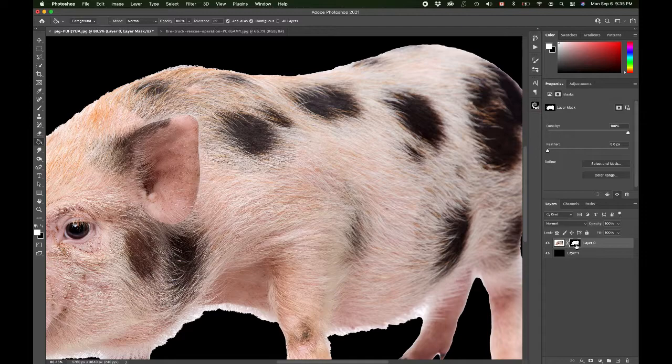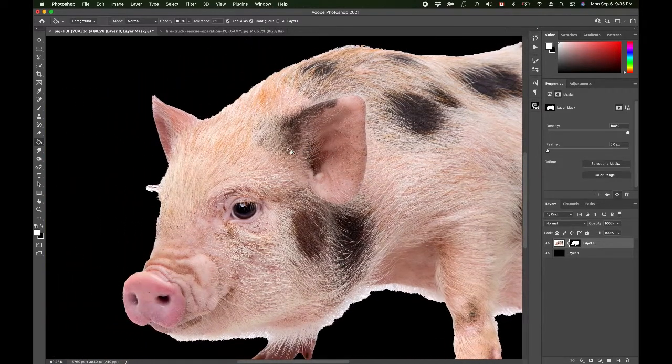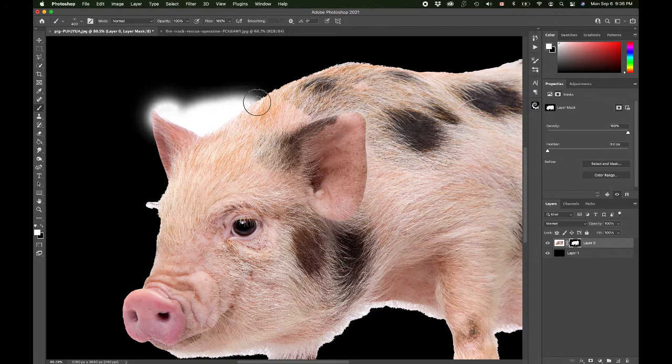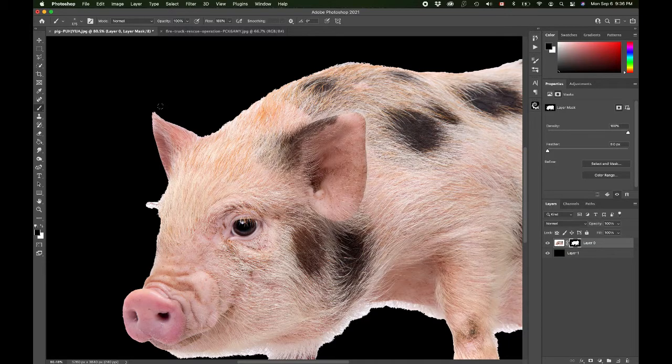This is the mask right here, this black and white part. The mask works, I know this sounds weird, but it works with a black or white brush. If I use a white brush, I will actually bring in more of the background. So it adds. And if I use a black brush, it takes away.